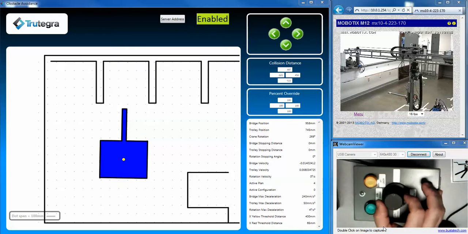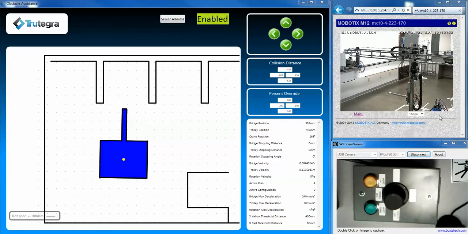This will be a brief demonstration of collision avoidance here in our Trutegra crane lab. Just a quick tour of what we're seeing here. First of all, we have live video of the crane lab.